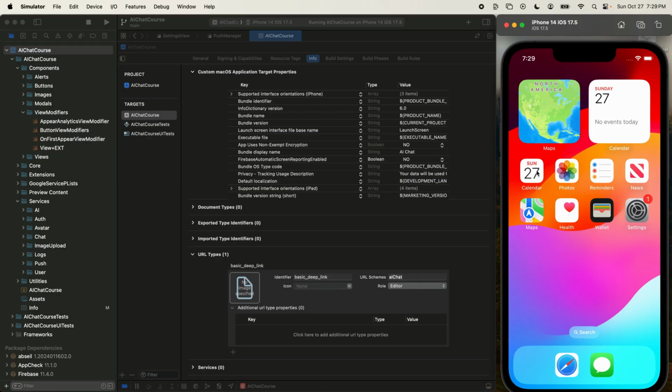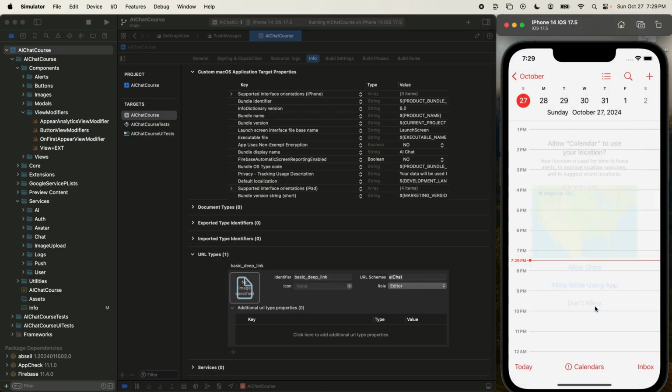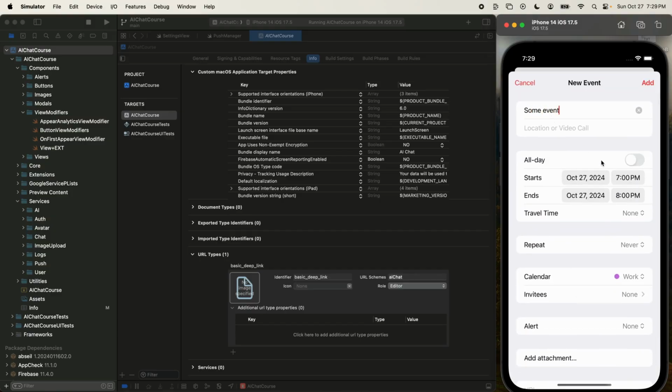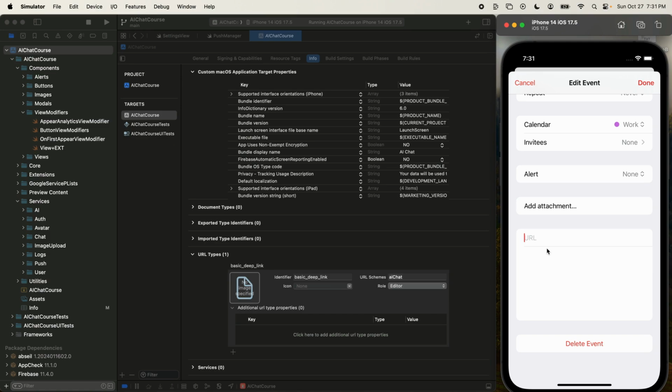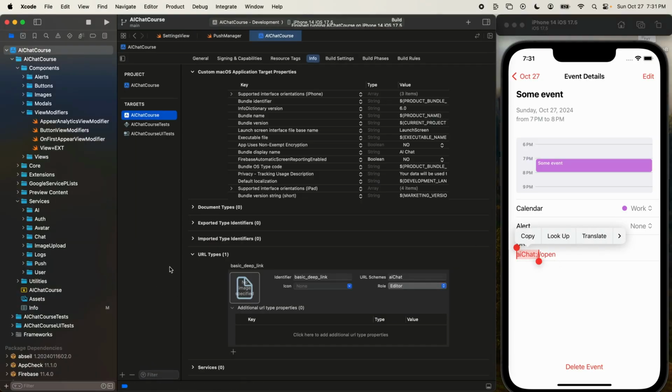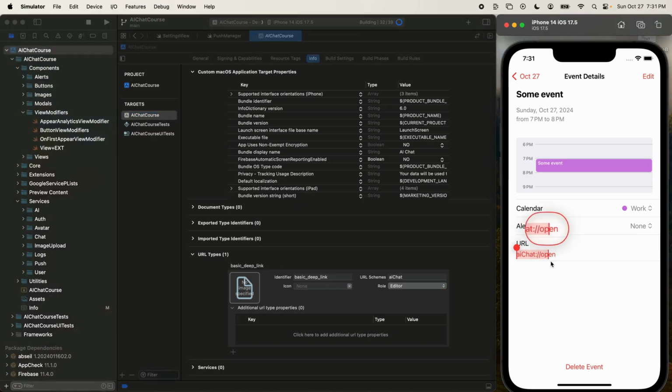So I'm going to open up the calendar here and let's create some event. And I'm going to add at the bottom in the URL section here any link that prefixes with AI chat. Let's do a colon and maybe 2 forward slashes. Let's call this just generically open for now. So now if I click on this, it should open up my app. So let's go ahead and build and run our app to the simulator. So anything with AI chat colon slash, no matter what the text is after that, should be registered as a deep link for the AI chat application.